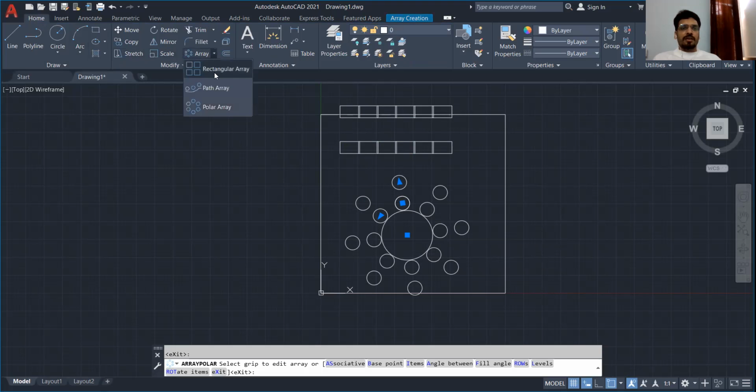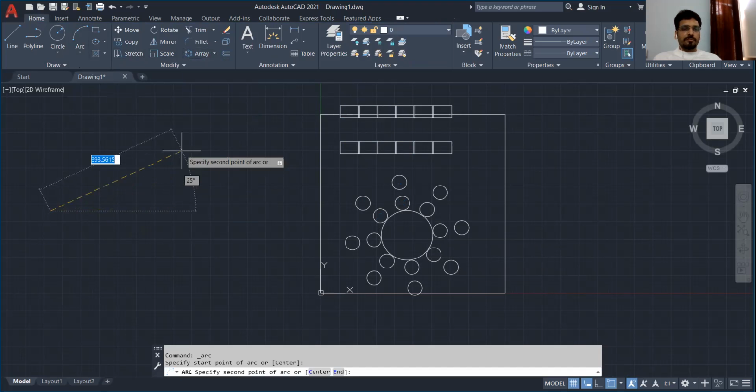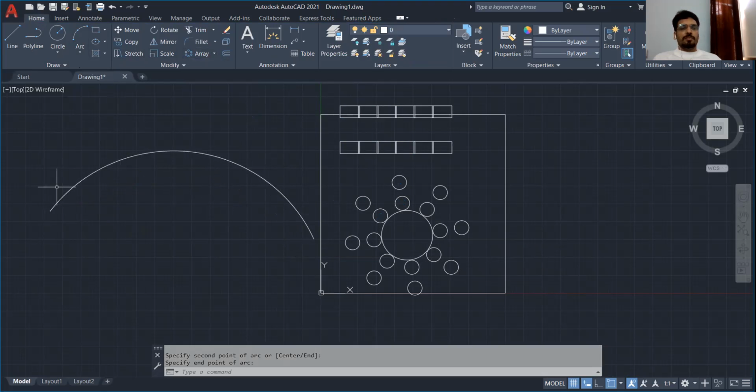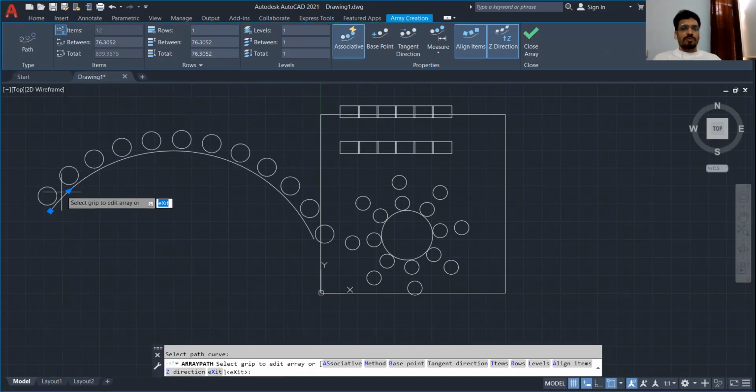Next type of array is path array. So for this, I need a path. For example, this is a path along which I want to do the array of this circle. So what I have to do, I have to select path array from this symbol, or I can type PA in the command line. So I am selecting here. Now select the object which is to be arrayed, then press enter. Now select the path about which you want to do the array. This is the path. So in this way, you can do the array of this circle which is present over that path. And you can increase the number of row or levels from this array window.